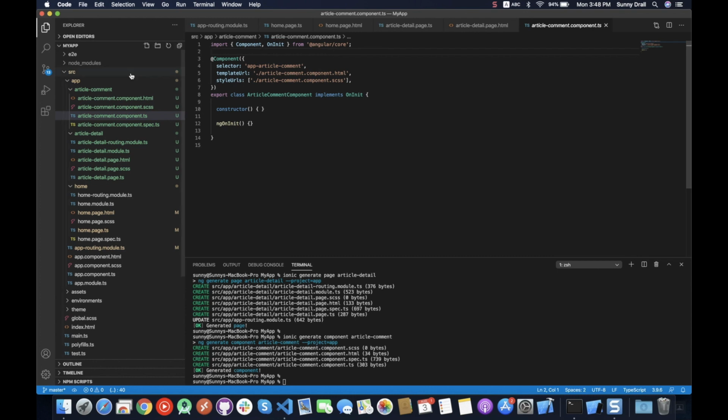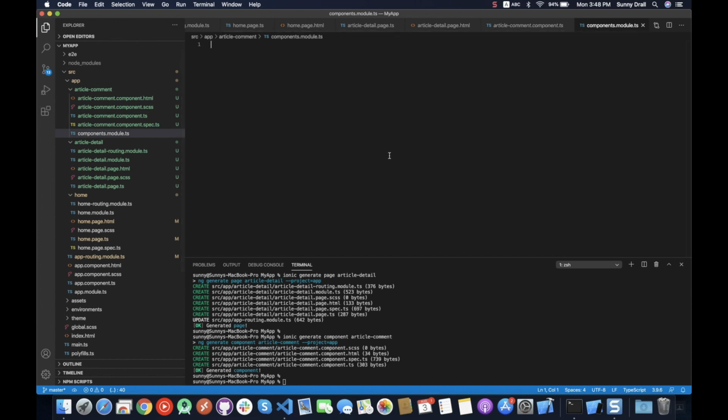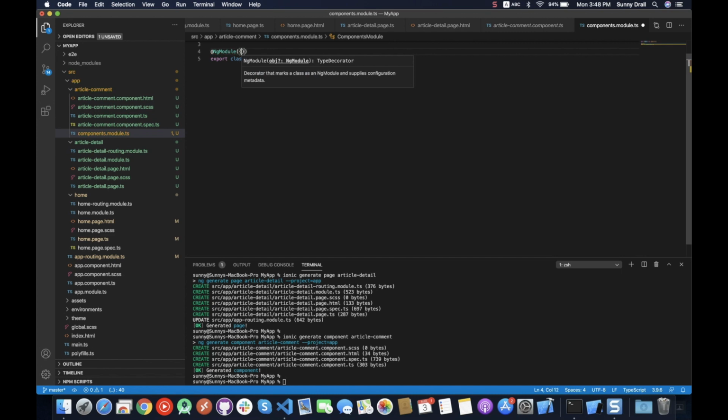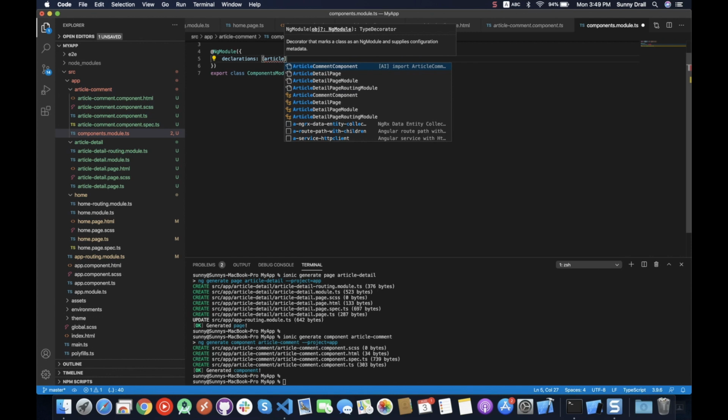So we are going to just create a new module file. Let's call it components.module.ts, and inside it let's export class ComponentsModule. Okay, and now we are going to add it into NgModule, and inside it we are going to pass a JavaScript object. We are going to add the declarations, and we are going to declare the new component that we have created, that is ArticleCommentComponent.